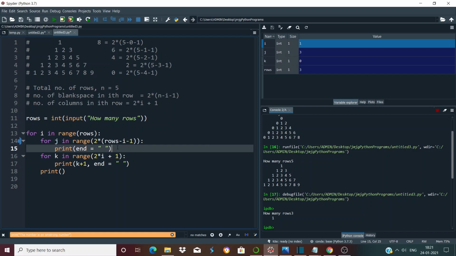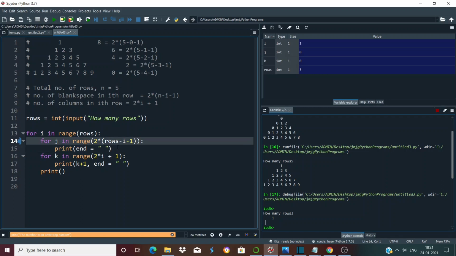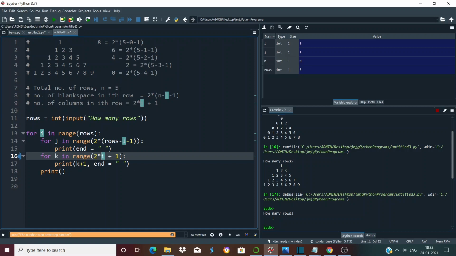So it will print 2 blank spaces, right? Let's execute this inner loop. So it prints 1 blank space, and in the second iteration it will print another blank space. Now we have exhausted all the iterations of the first inner loop. So from line number 14, it will come to line number 16. Now it will enter the second inner loop. Now value of I is equal to 1. So 2 into 1 plus 1 makes it 3. So this inner loop will have 3 iterations.